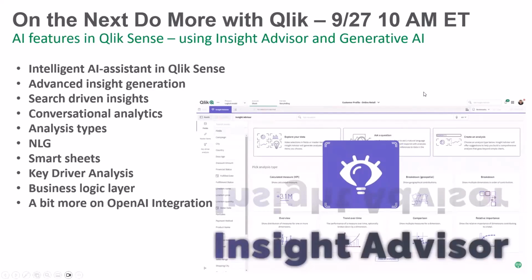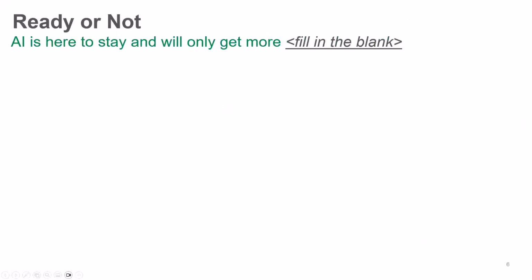Okay, so let's jump right into the presentation. So first, a couple of notes on AI. AI is not a passing trend, okay? It's here to stay. So, ready or not, it's either go with it or be left behind.